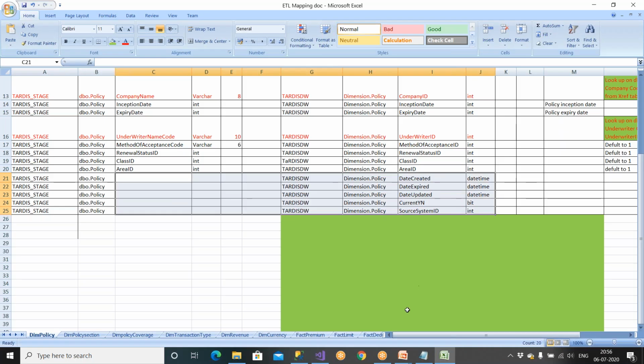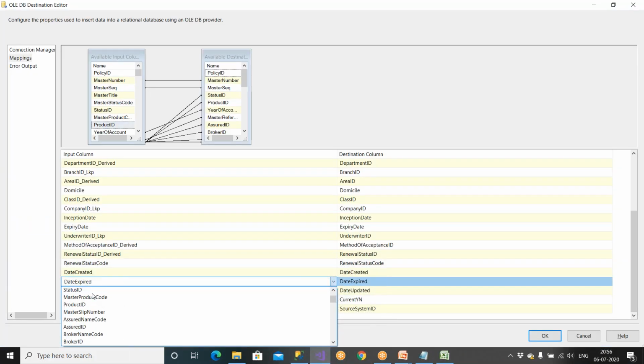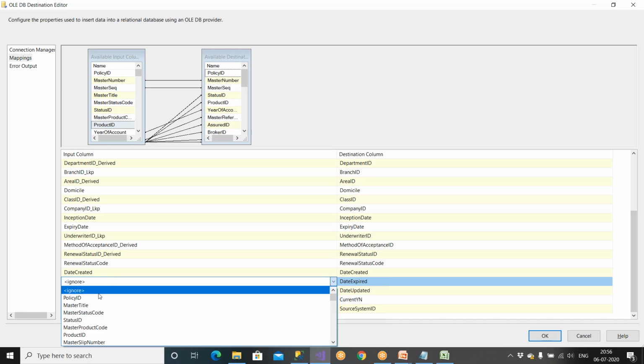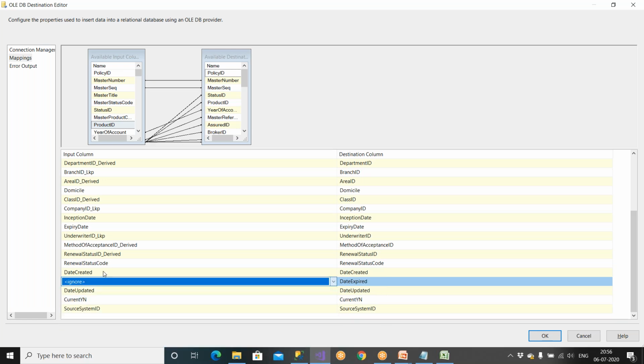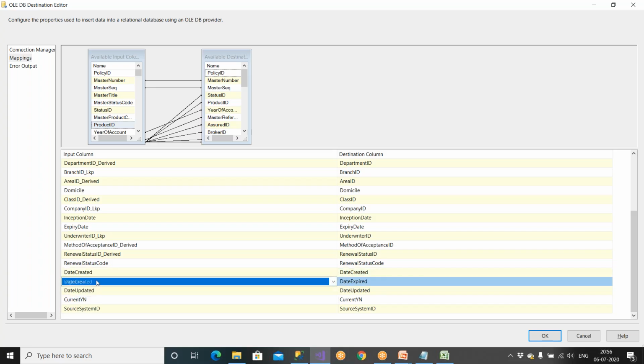Date created, date expired, they need not be mapped. That's what it is saying. But even though you map it, nothing will happen. You can simply ignore. You need not map it. You can simply ignore if you want to have it. Otherwise, leave it. It is not very important. Date created, ignore. Okay. Or date expired, date updated.